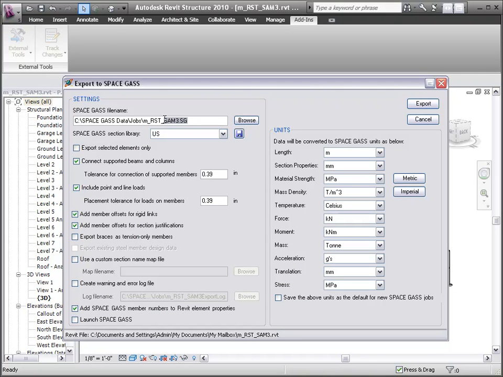We need to choose the job name to export to, and then set the various options that control how much of the model is exported, how the model is adjusted to allow for the connection of members that do not quite meet in the Revit model, and whether or not the loads should be included. Tolerances can be set to allow for loads that do not sit exactly on a member or plate. Rigid links and section justifications in the Revit Structure model can be converted to member offsets. And we can control whether or not the brace members are treated as tension-only members in Space Gass.